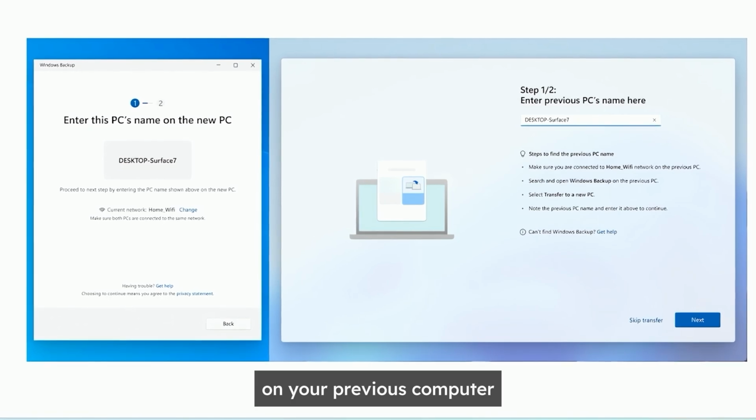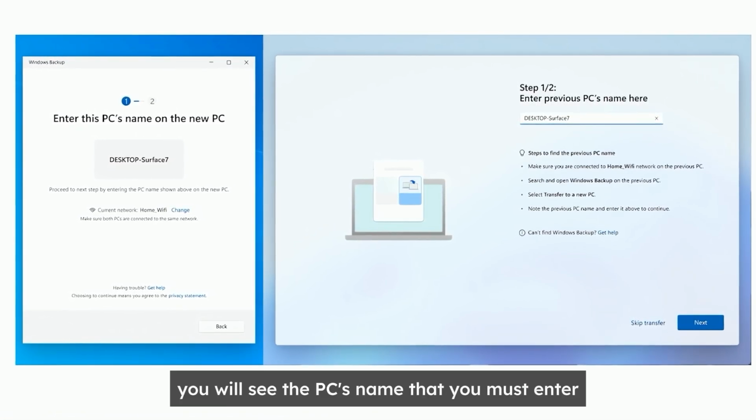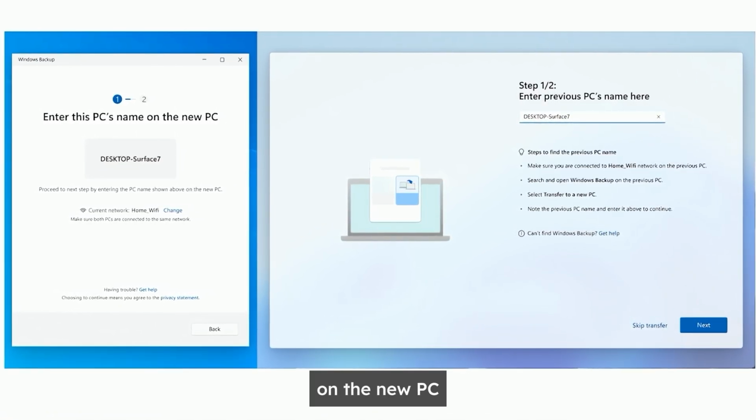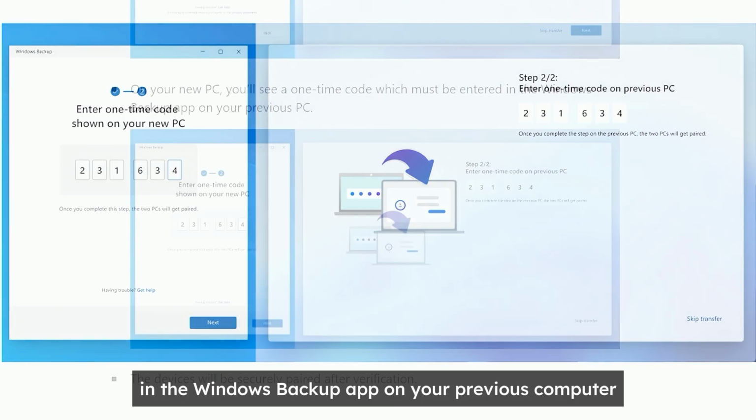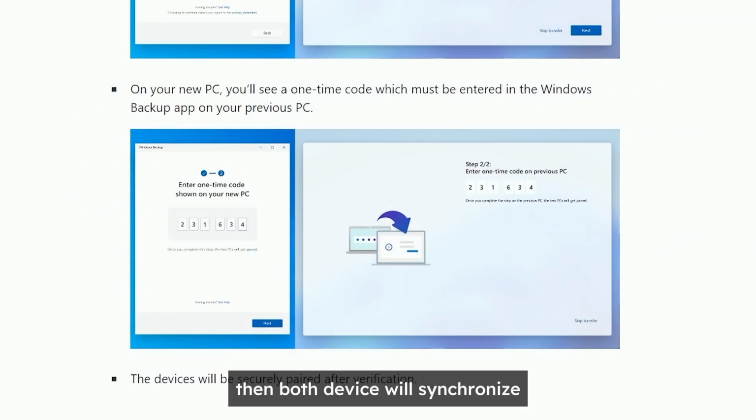On your previous computer, you will see the PC's name that you must enter on the new PC. On your new computer, you will see a one-time code that must be entered in the Windows Backup app on your previous computer. Then, both devices will synchronize.